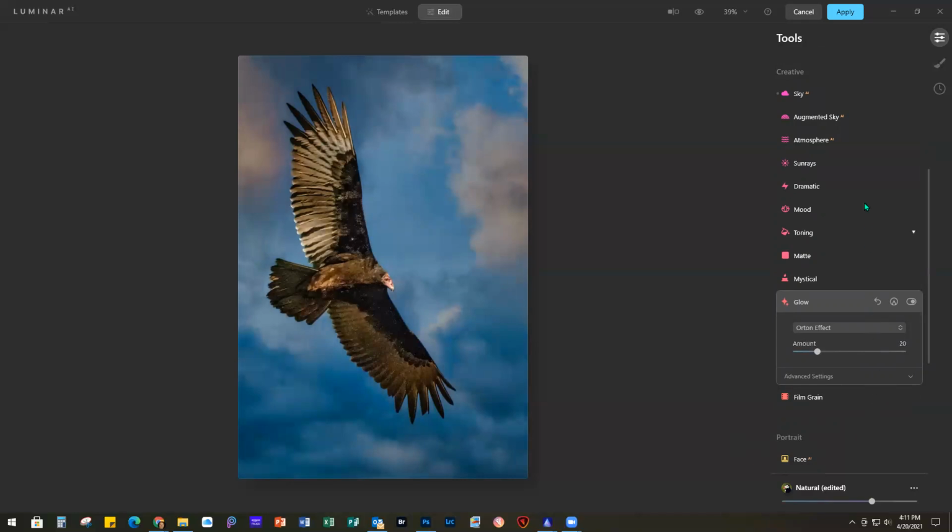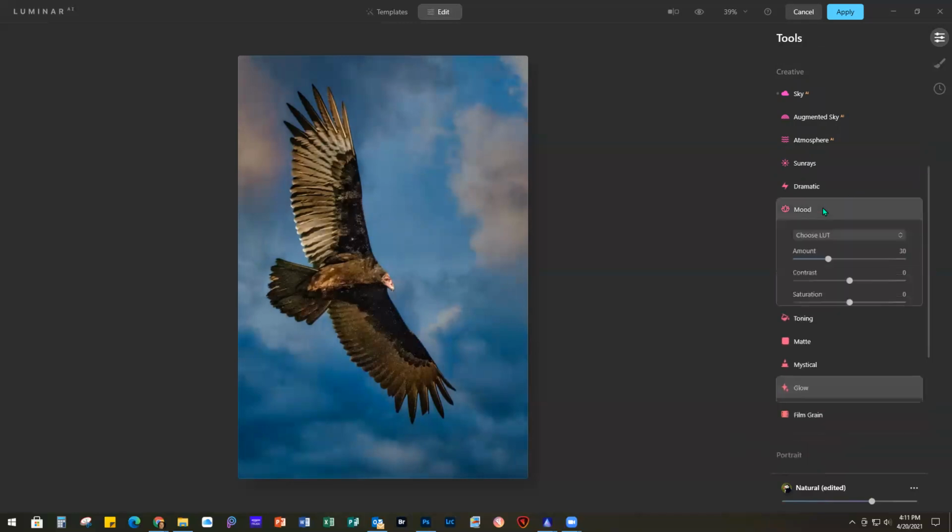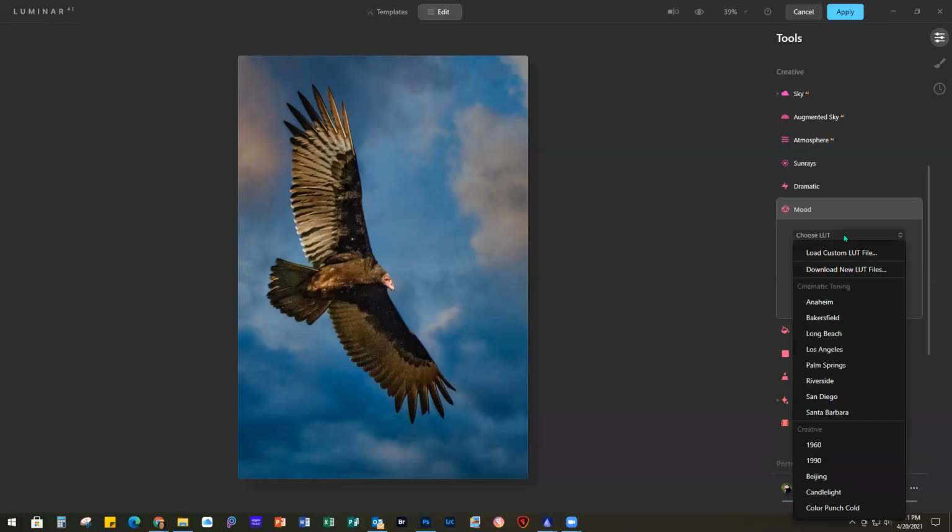And then I went up to mood. And what mood is, you'll see this thing say choose LUT. And a LUT is a lookup table, which are different tonings for your image. So it's going to change the colors. But the cool thing about a LUT is, unlike changing a template or a preset that would change all of the other settings you already made, this just applies on top of everything else you've already done. So it's not going to change any of my settings that I've already changed for anything else.